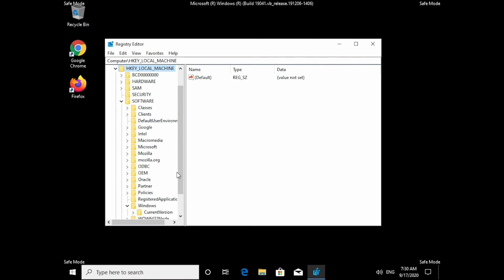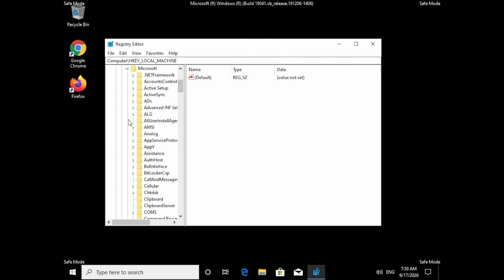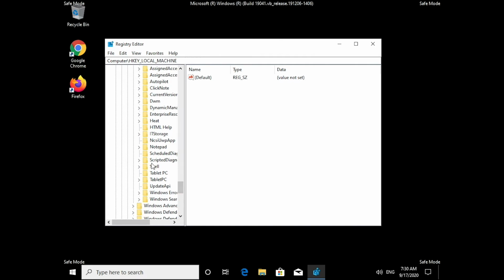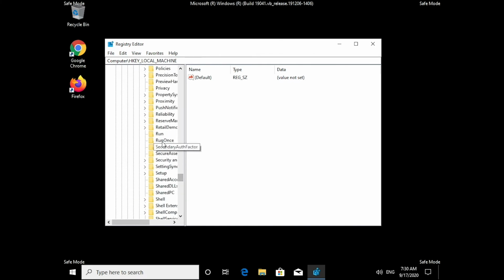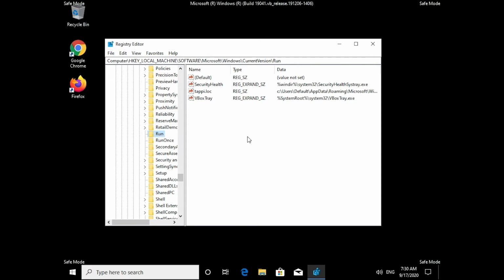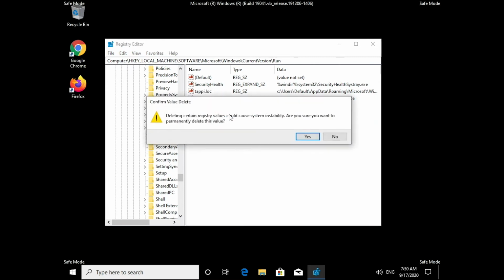Then click on HKEY_LOCAL_MACHINE, Software, Microsoft. Find Windows, click on Current Version. Then click on Run. You will need to delete anything that might be connected to the ransomware. Beware, removing wrong files might break your PC. Just check out for anything that has been added recently.